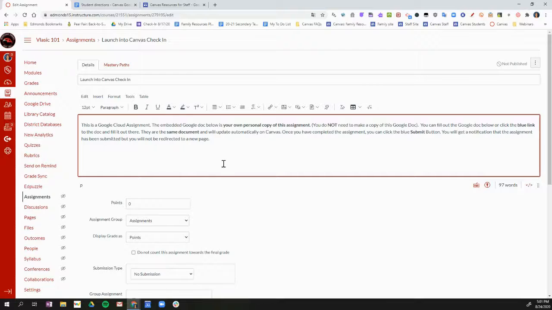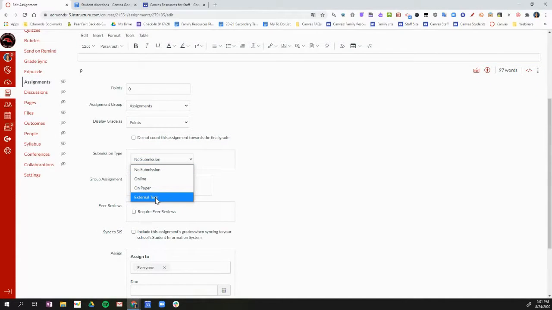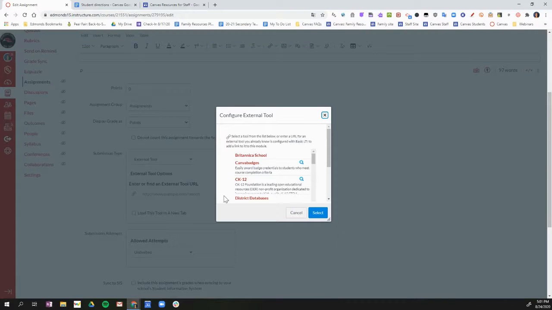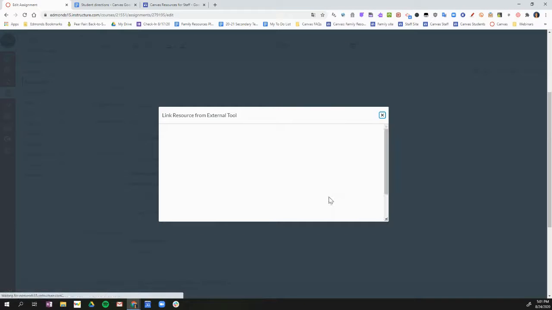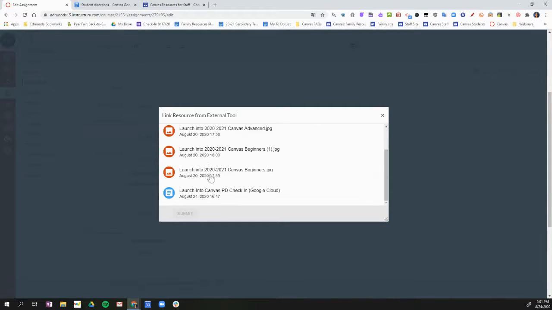Once I have my directions in the text box, I'm going to scroll down to submission type, and I'm going to click on External Tool. I now need to click on Find to add the Google Doc Cloud assignment. I'm going to scroll down to that in the list and click on Google Docs Cloud assignment. What this is going to do is it's going to open up my Google Drive. So the Google Doc that I want to link to this assignment needs to already be in my Google Drive. I'm going to find that Google Doc. Once I find it, I'm going to click on it and then click submit.